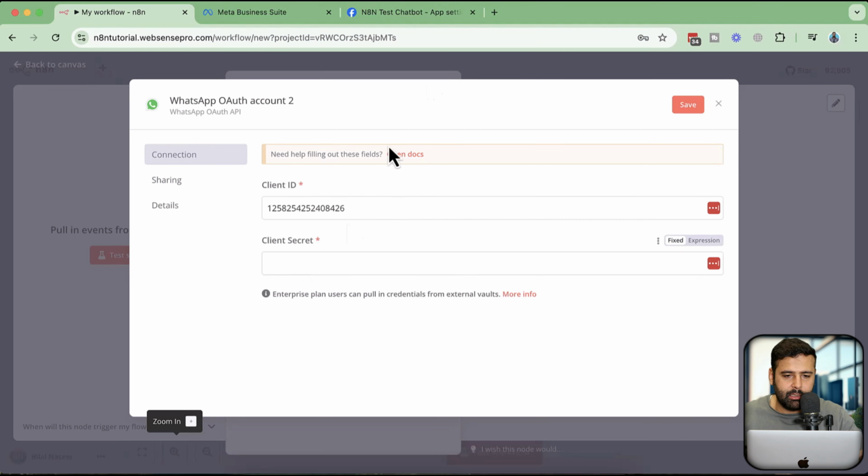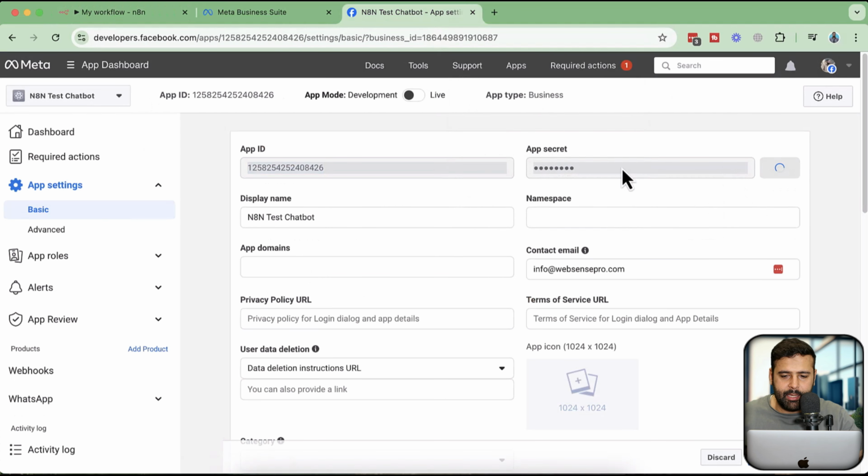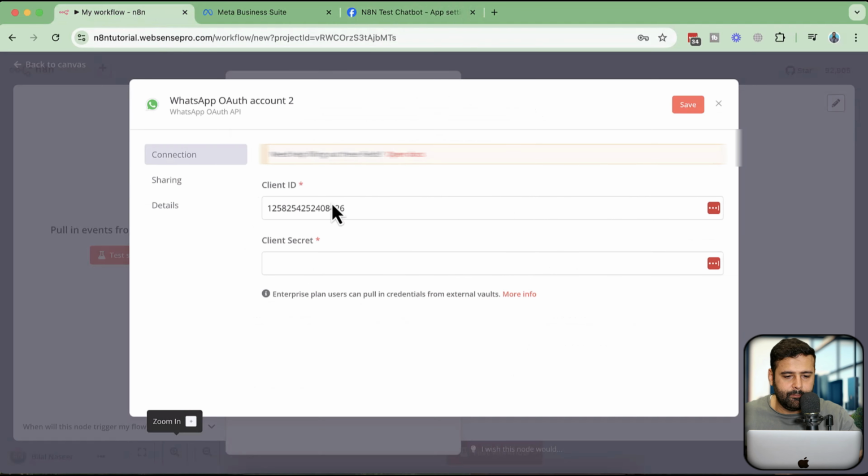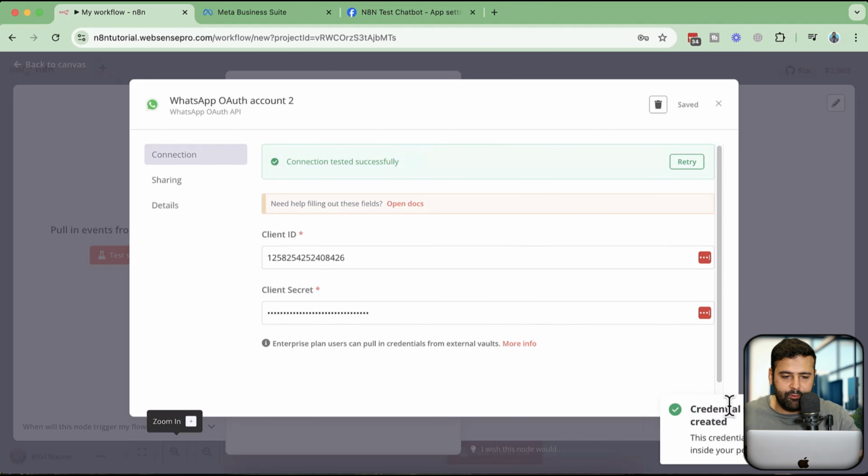I'm going to paste in the client ID. I'm going to paste the app secret and then click on save. Once you click on save, you should see something like this: connection tested successfully. Perfect. Let's go back to Canvas now.